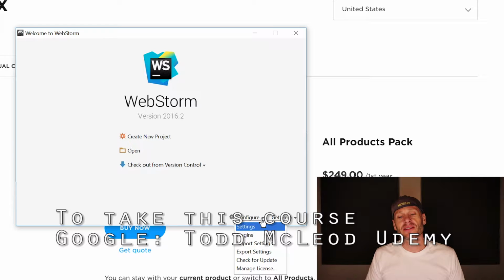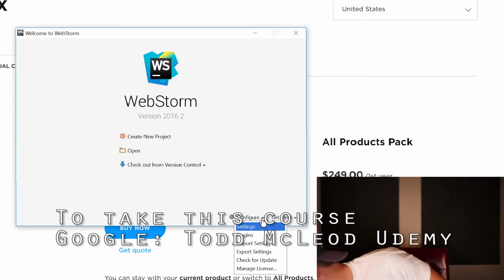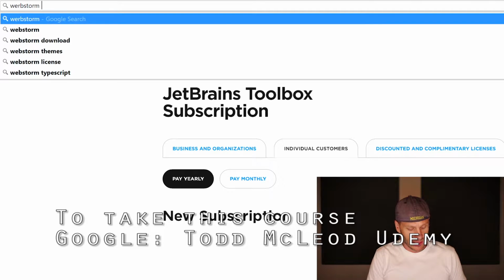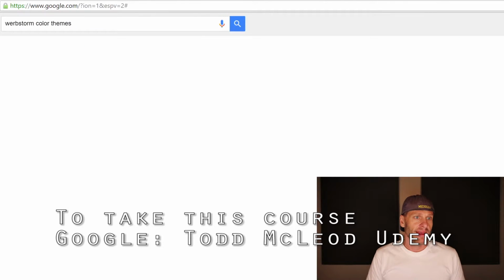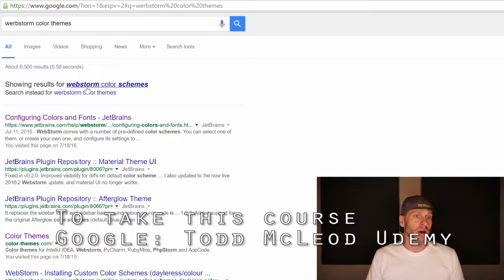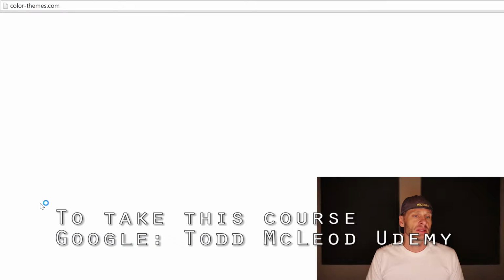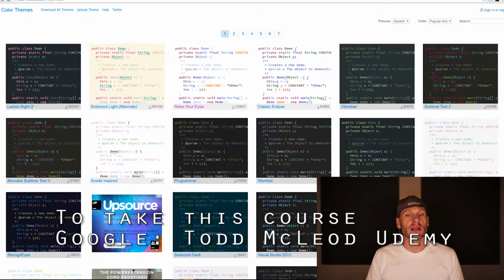We need to go into, the next thing is we want to set up the font and the theme. So we could have different color themes. You could search for WebStorm color themes, and then there's this website, colorthemes.com, right there. So I'm going to go there, and you could choose different themes. They have a whole bunch of them, and you could sort them and do all that stuff.